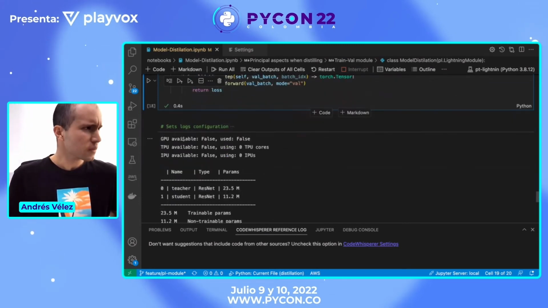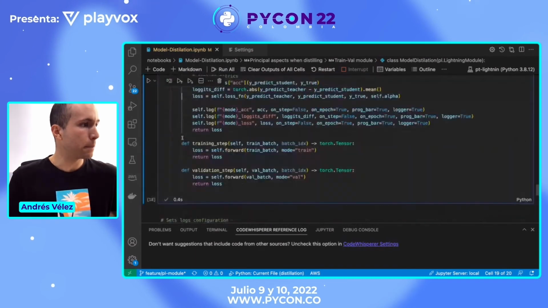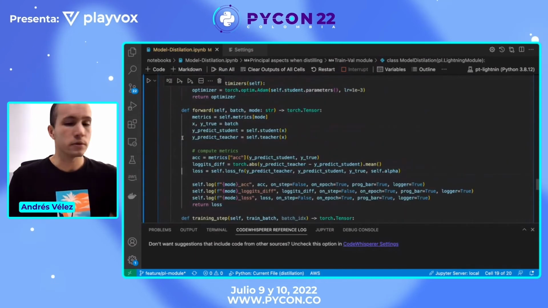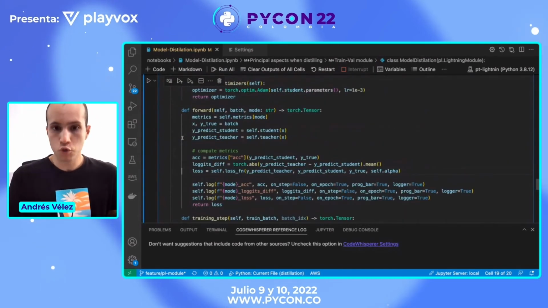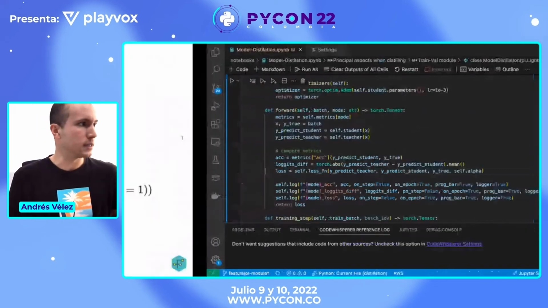So these are the principal components when defining a module and applying model distillation.